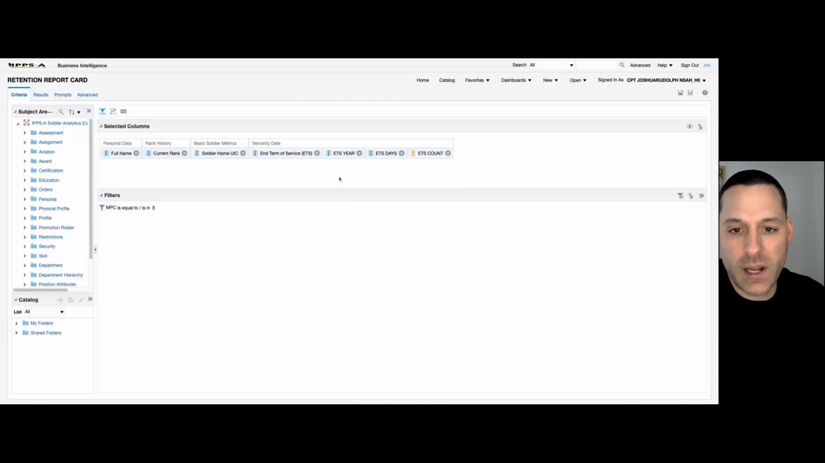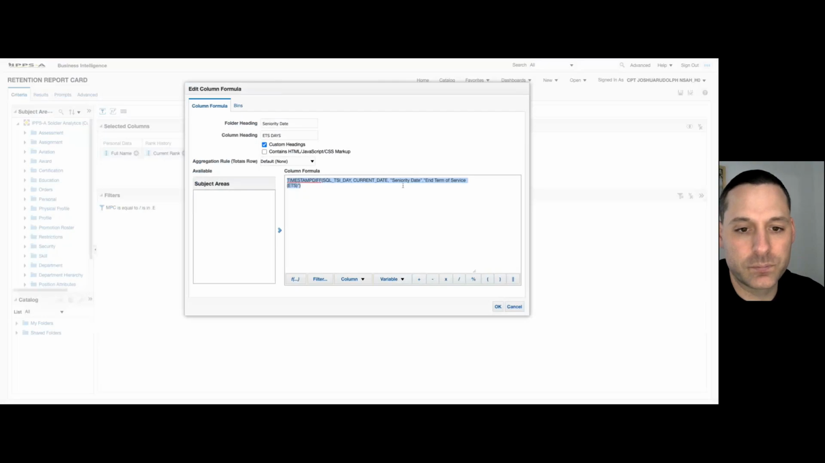Now, in order to create the bins, you're going to hover over your toolbar. So here I have my ETS days column. I'm going to hover over my toolbar and go to Edit Formula. Now, you can see the timestamp difference formula has already been applied. So I'm just grabbing the difference in days between today and the ETS date. Towards the top, next to column formula, you should see where it says bins.